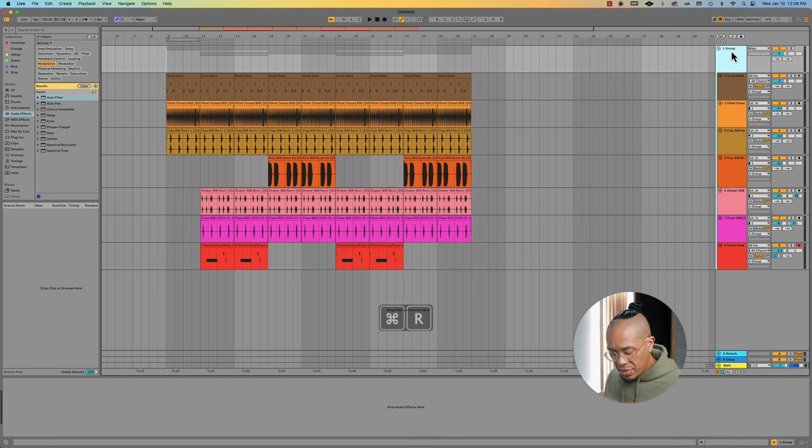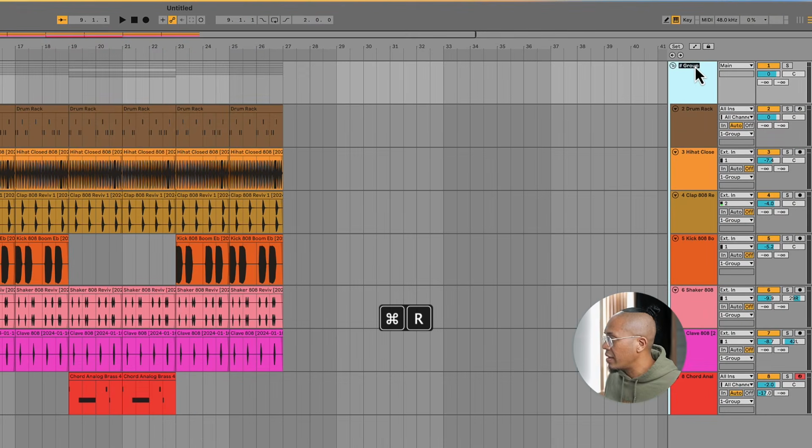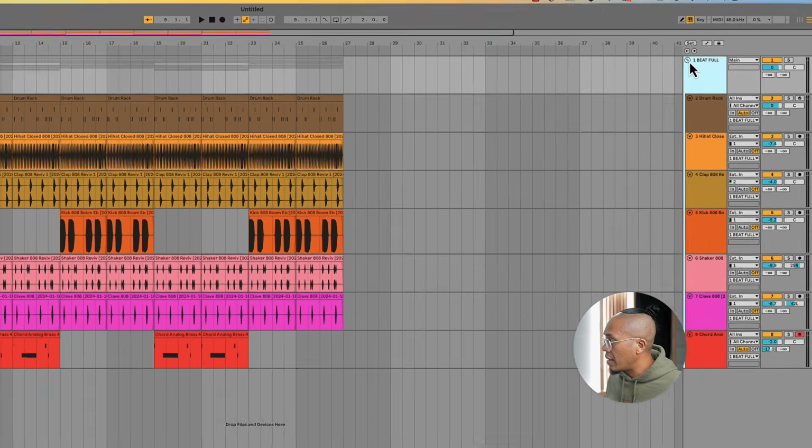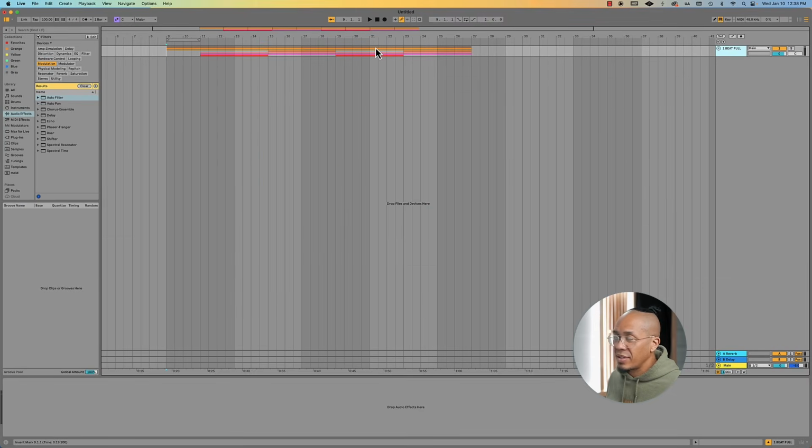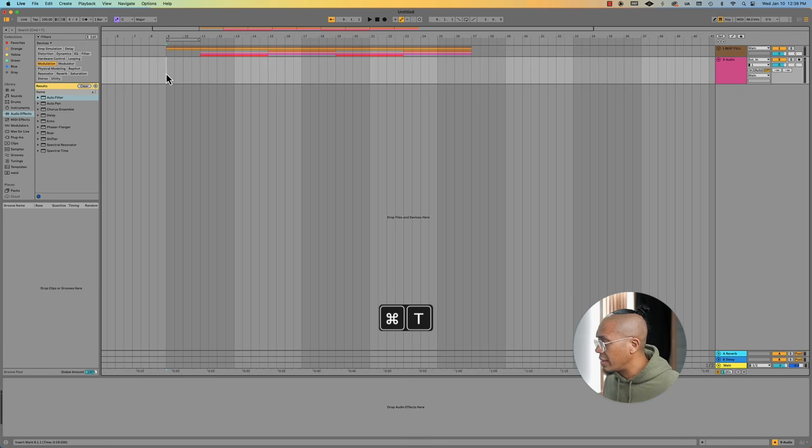I like to name my groups. So Command R, rename your group. Full beat. And now you can minimize this. That way your session doesn't get crazy. Command T, add a new track.